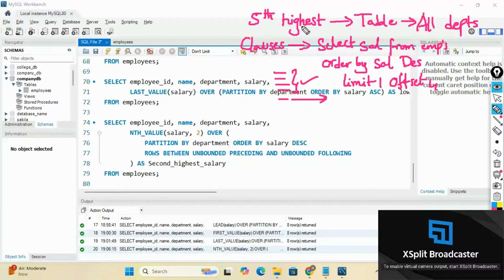But what if the question is like this? I want the fifth highest salary of the employees for each and every department. In each and every department, if I want to fetch the fifth highest salary, then this should be your answer, where 5 will be replacing 2. Is it clear now?